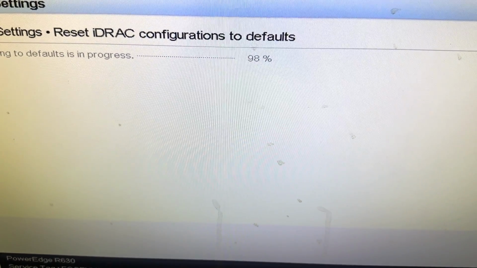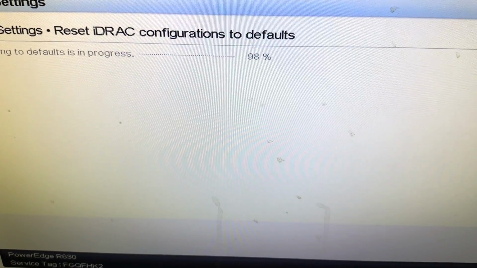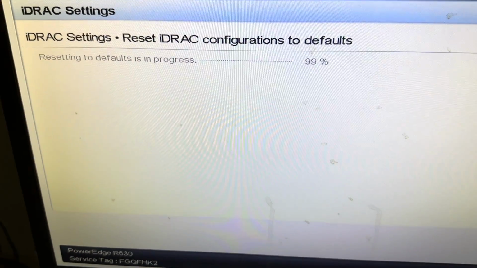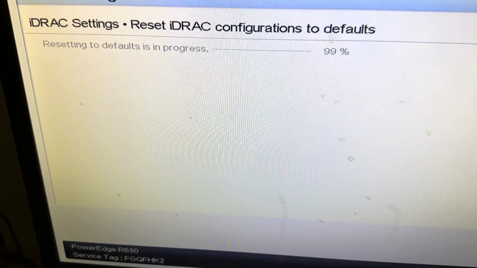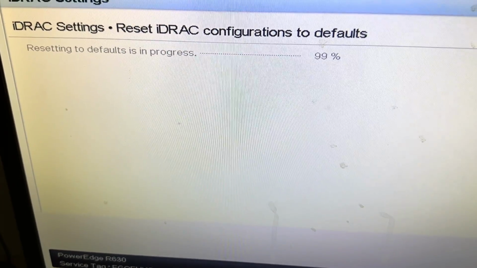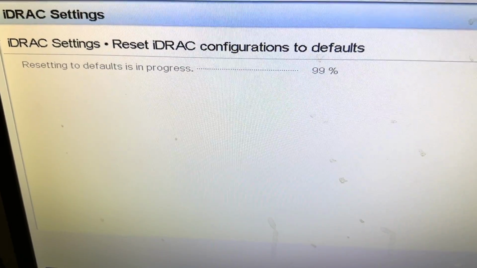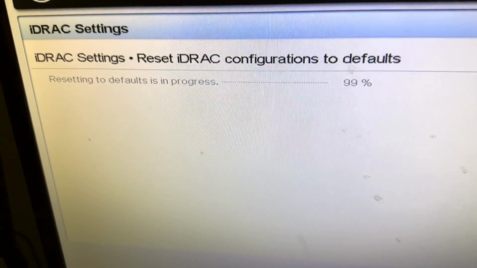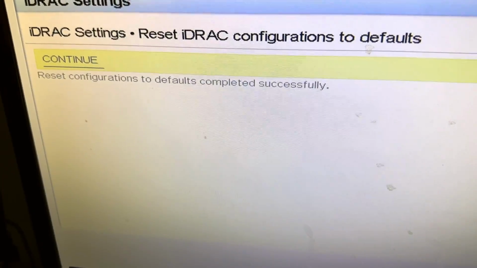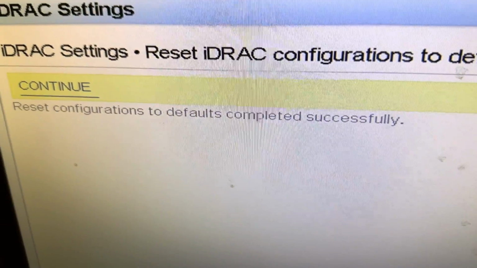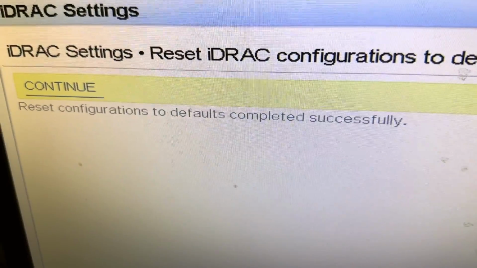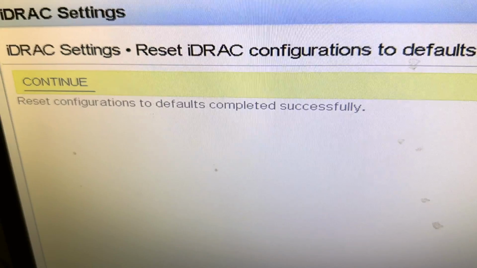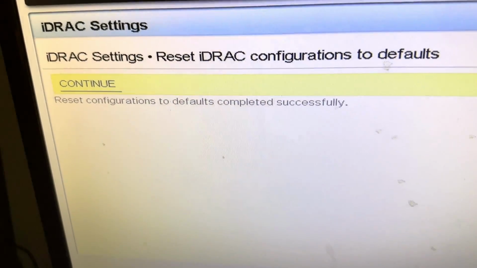Here we're approaching the last 2-3%. I just want to show you what it looks like after 100% and what to do to finish up. Okay, so now it says continue. It has an option to continue, and it says reset configuration to default completed successfully. So we'll go ahead and press enter.